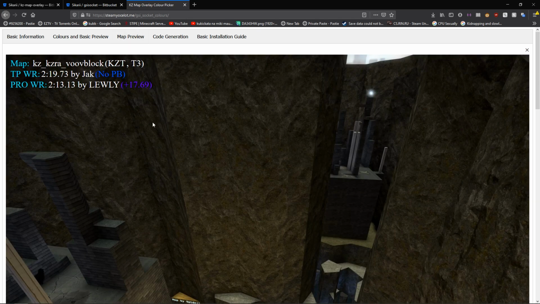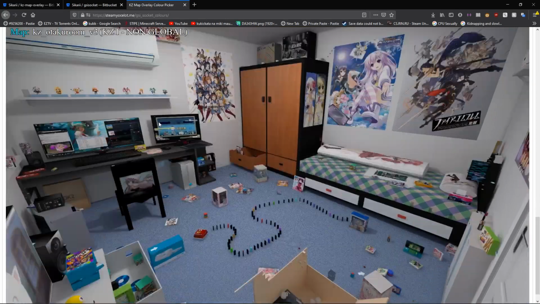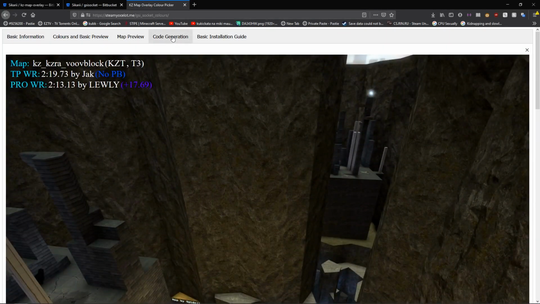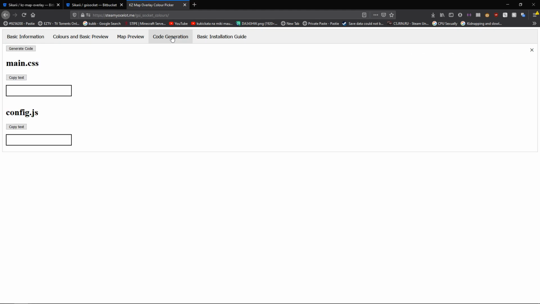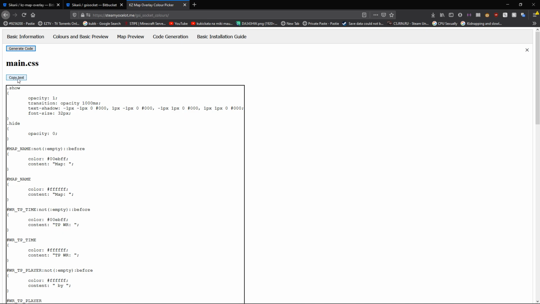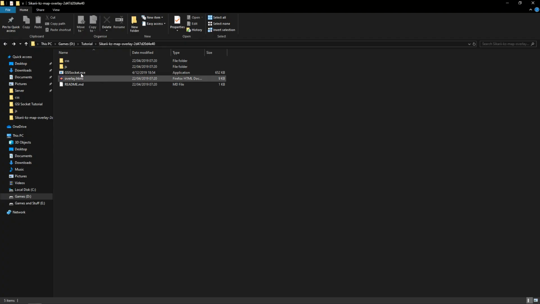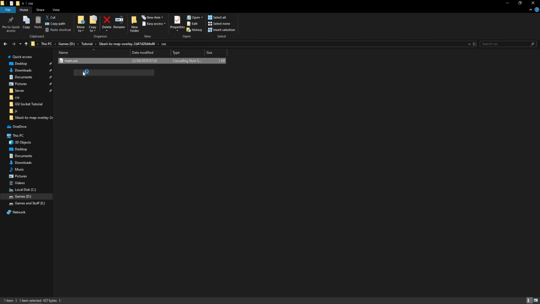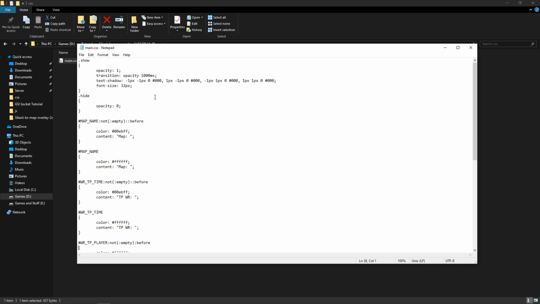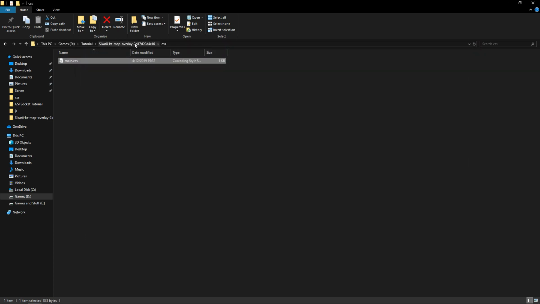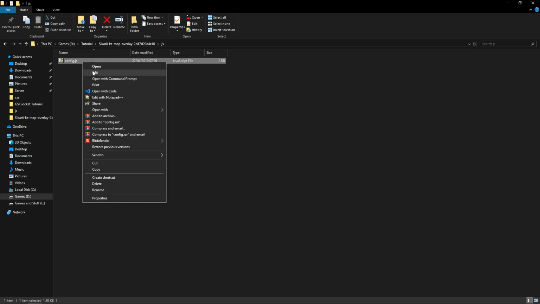If you go to the Map Preview tab, you can see your overlay over some map images. This basically gives it a real test, rather than some white background which might show certain imperfections. Once you're happy with the colors, go to the tab Code Generation, and click on the button Generate Code. Then click on the button Copy Text under main.css and paste this into the file main.css in your KZMap overlay folder. And you want to do the same thing for config.js.